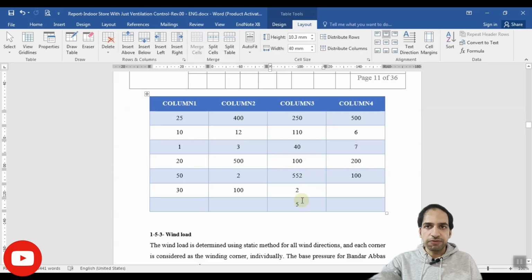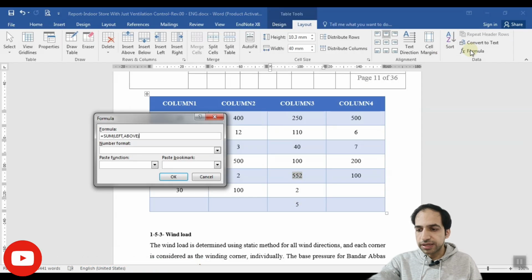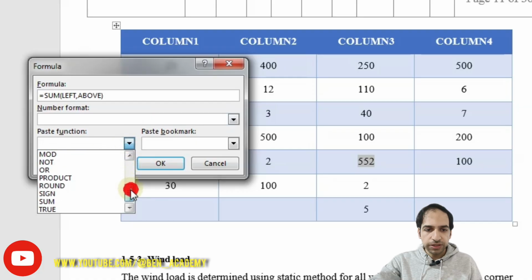So you need to try and find the syntax, or you can check the help of Microsoft Word to understand the syntax. Some other functions are also available in the formula part, and you can see them. For example, there is another function like count.